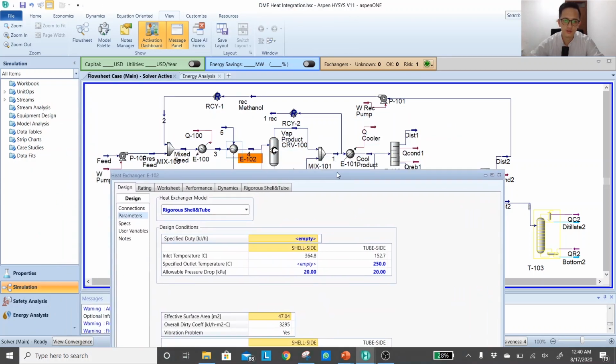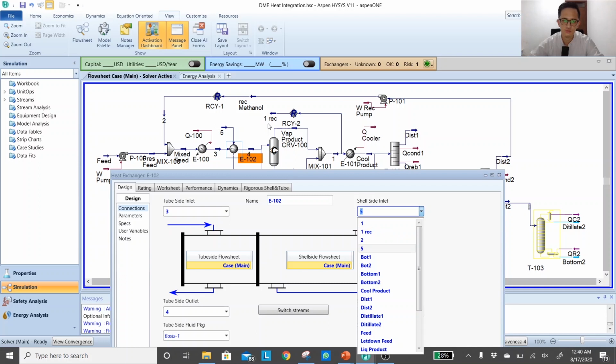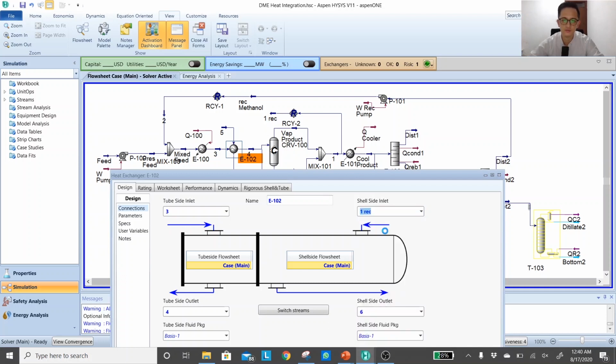I go to my exchanger, design connection, shell inlet from stream 5. Now I'll change it to my new actual stream, 1 rec. Okay, hopefully it will solve.